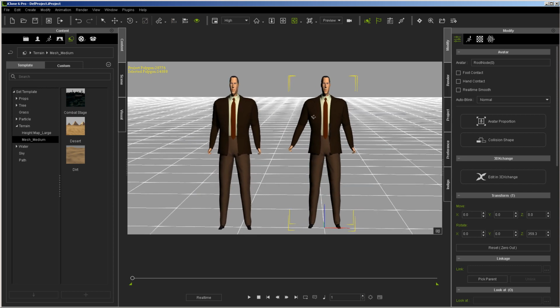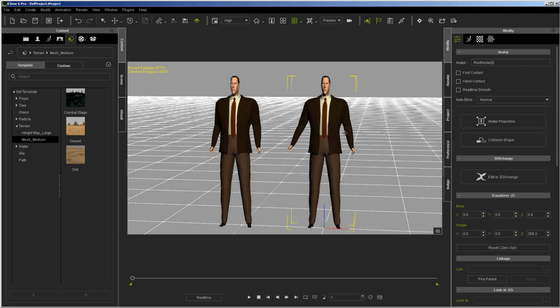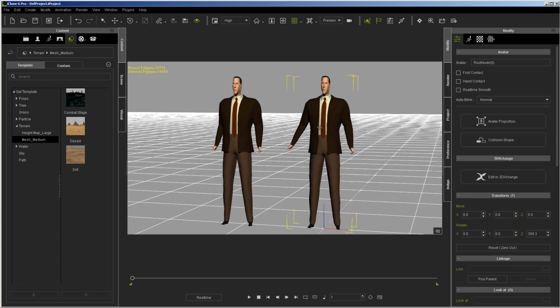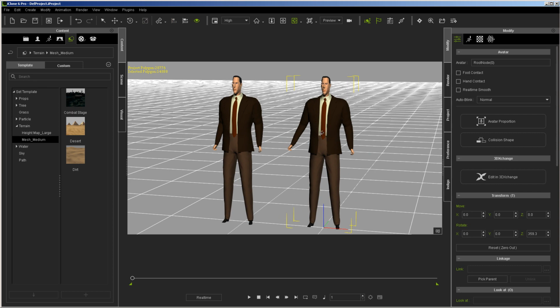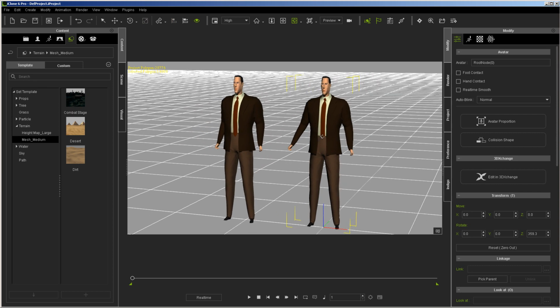And watch for things like this. I left the arm out a little wide. You may want to go back and correct that where it looks like this side. We went a little quick there. But any correction you make in 3DXchange, you don't have to mess with anymore in iClone.